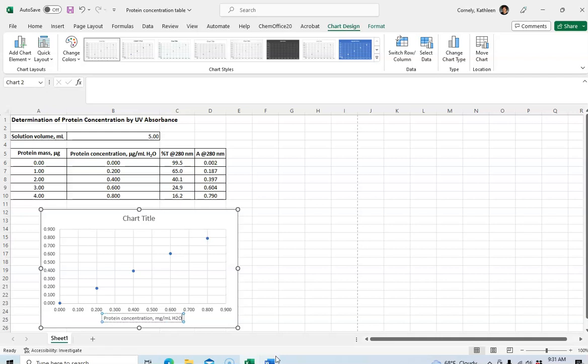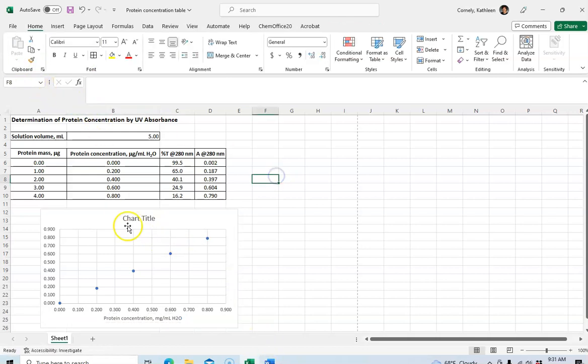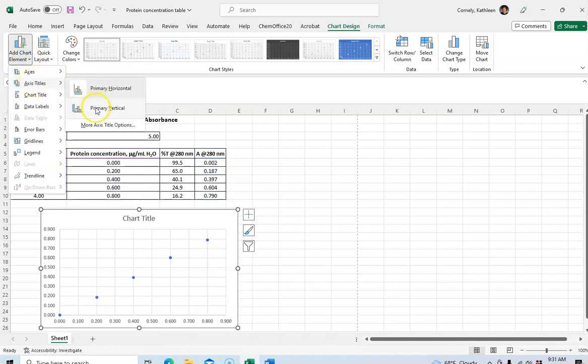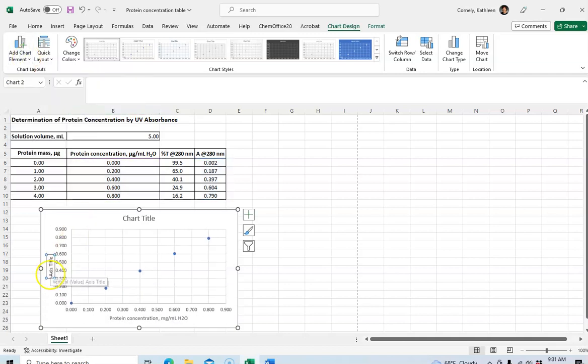Then for my next chart element, let's click back here: Add Chart Element, Axis Title, Primary Vertical. Again I'm going to highlight over Axis Title and type: this is absorbance at 280 nanometers.